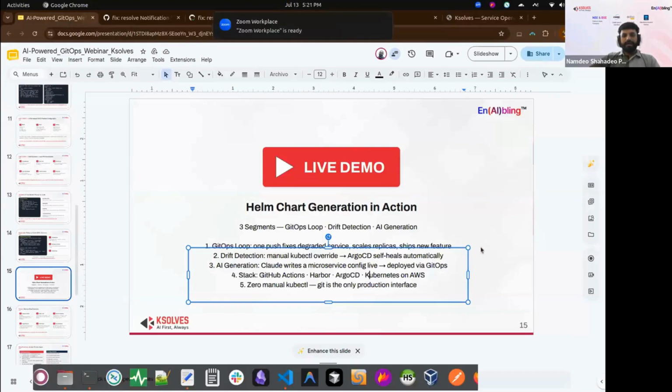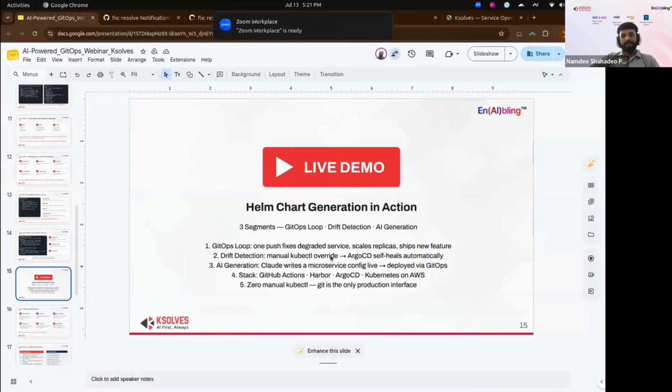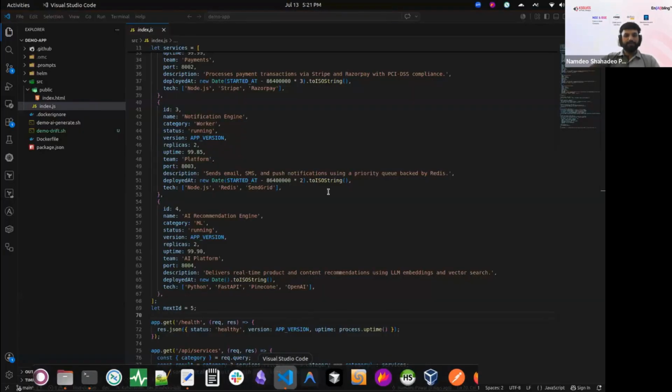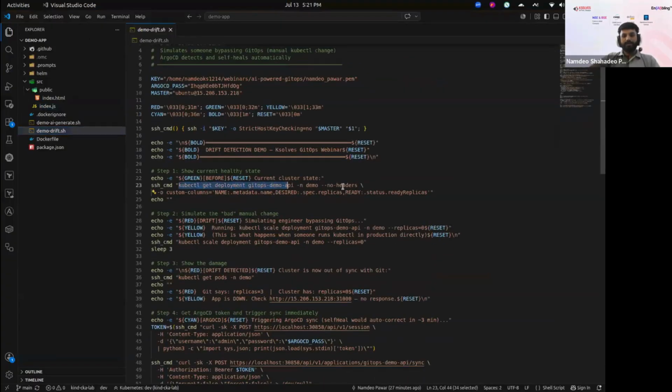So in this we have seen one push, and we have scaled replicas and shipped new features very quickly using AI. Second, we will test the drift detection. Suppose I have implemented one shell script. In that shell script, I have added some kubectl command that will downgrade my replicas to 0. So this will be a drift because this is an imperative command that I'm running.